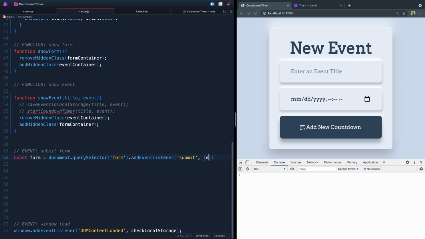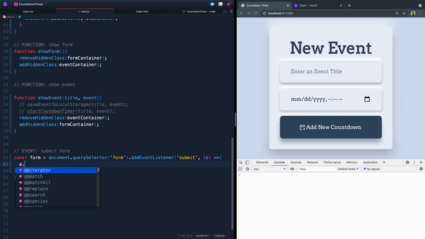Now, when we submit the event, we want to grab the event, and that's because when you submit events, you'll actually refresh the page. We don't want to do that. So we'll say e.preventDefault, and that prevents it from running that normal activity on the form of refreshing the page. Next, let's grab the title. So we'll say document.querySelector, and we're looking for the title. And then let's grab the event.